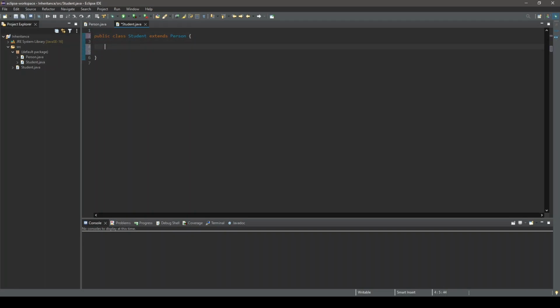Within this student class, we are going to initialize an int variable named grade, a float variable named GPA, and a string variable named ID num. We will create getter and setter methods for all three of these variables.